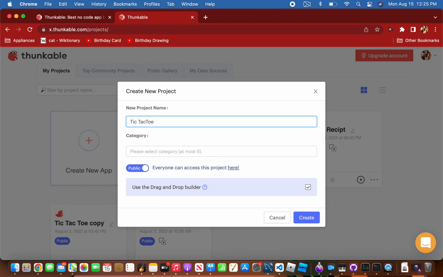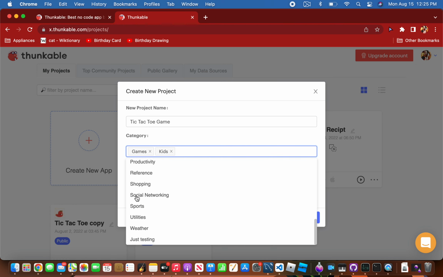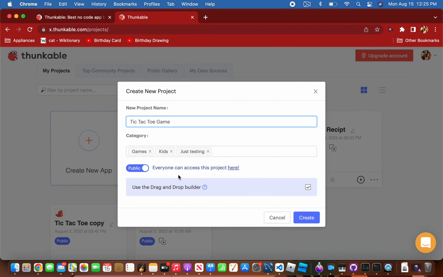Tic-Tac-Toe. And since it's a game, let's say Tic-Tac-Toe game. Alright, so let's see. We could just say this as games over here. We could say maybe it's a kid game, and you could say just testing. Oh, yeah. So let's go ahead and click create.